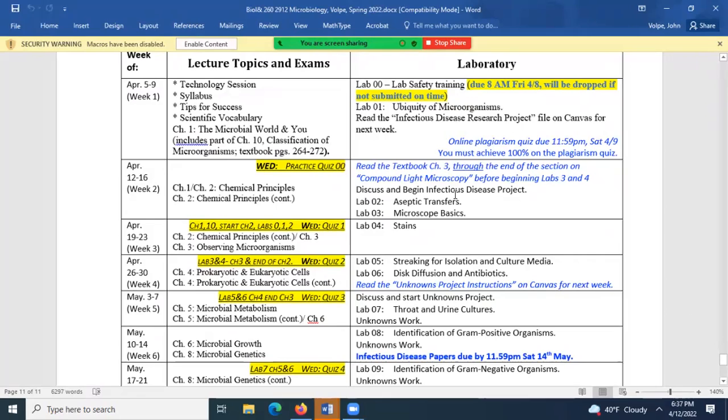I also need to tell you that you should read textbook chapter 3 through the end of the section on compound light microscopy. You need to have that read before beginning labs 3 and 4, because labs 3 and 4 are going to use the microscope. So that's something you should do as, I guess, homework before lab 3. Any question about any of that?